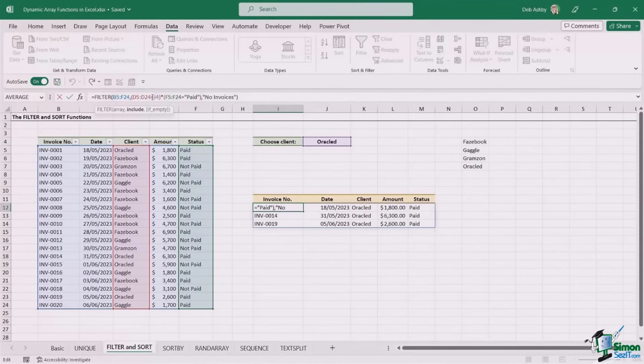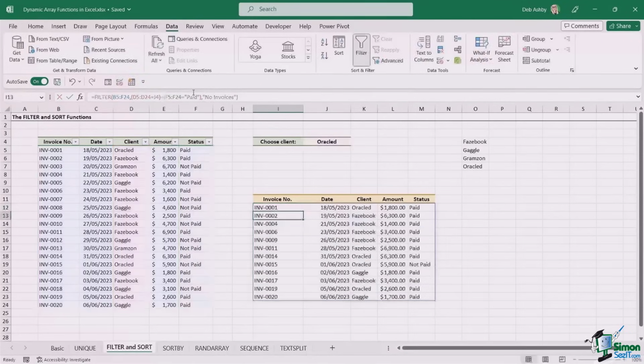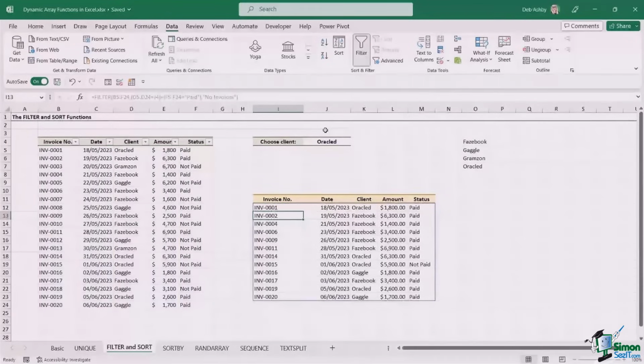Now, it's also worth noting with this filter formula, you can change the little operator that you're using. So instead of doing an and, I could change the asterisk to a plus, and we're effectively doing an or there. So you can see that the results have now completely changed because it's now looking for where clients are equal to Oracled or if the status is paid. Okay, so if you can see one with not paid in there, that's going to be Oracled because it's going to include both. All right.